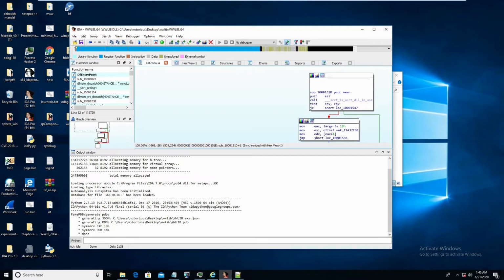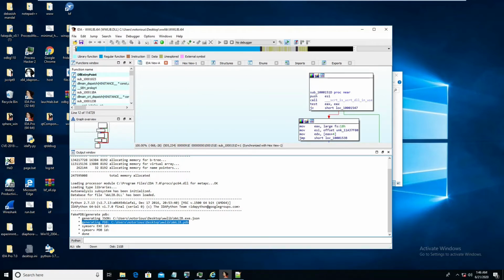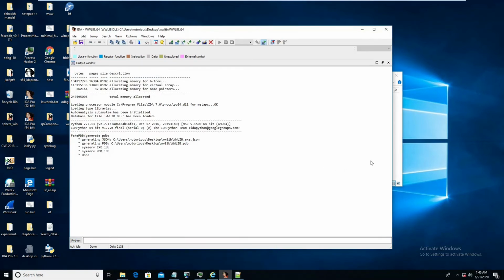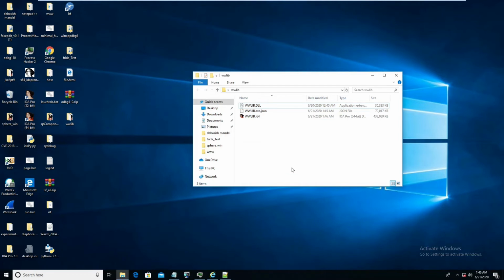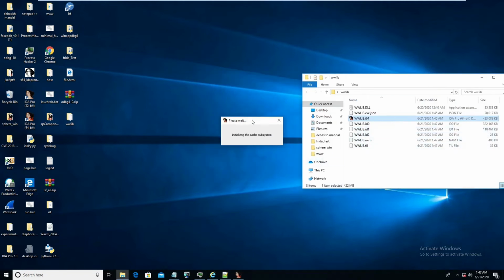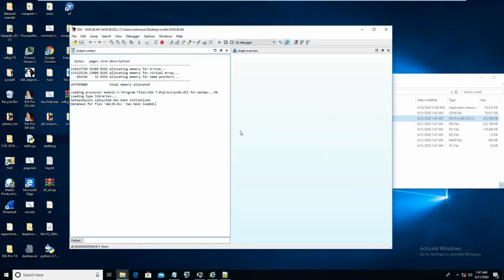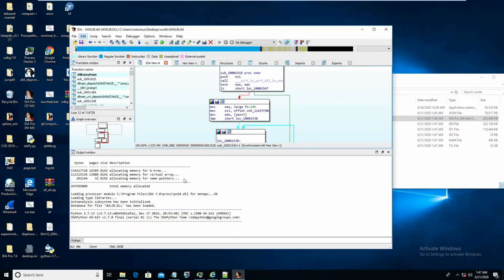Generating desktop wwlib.pdb. It says wwlib.pdb, but I don't see this file. It says generating PDB file is done. I'll close it once. Let's see if I can. No, no PDB file. Let's try it once again. Edit, Fake PDB, Generate PDB file.